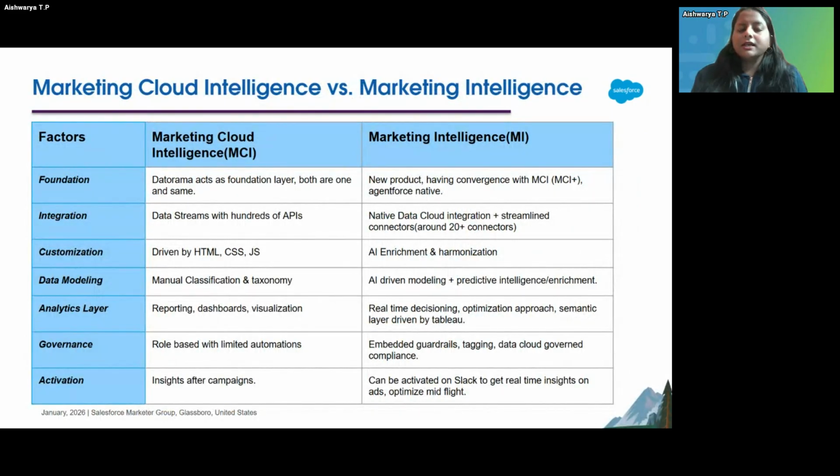So as we all know already, Marketing Cloud Intelligence was Datorama, whereas marketing intelligence is a newly rebranded product on top of it, and we do have integration like data streams with hundreds of APIs coming into place in marketing intelligence. Here we have also integrated Tableau Next and Agentforce, which is out of the box. Then customization, there we have HTML, CSS and JavaScript. If you are working on it, you should have an understanding of this to build a customized branding view. Here we'll be using AI enrichment and harmonization to work on it.